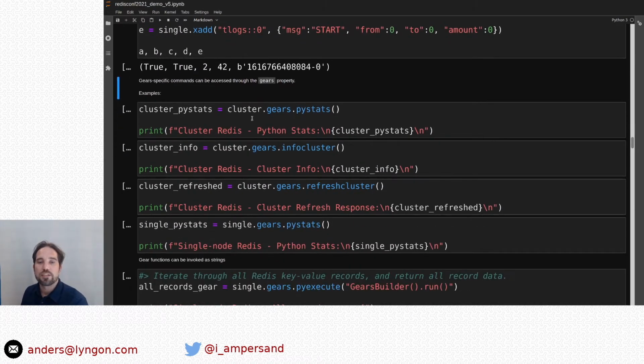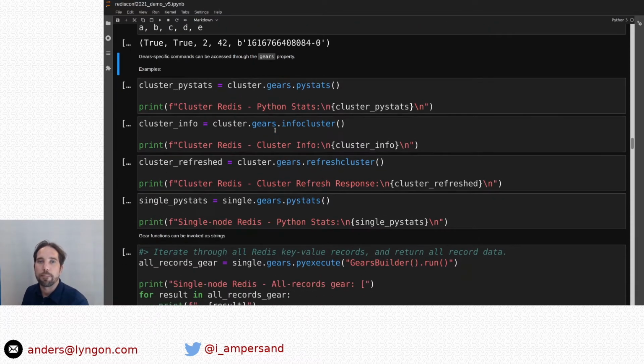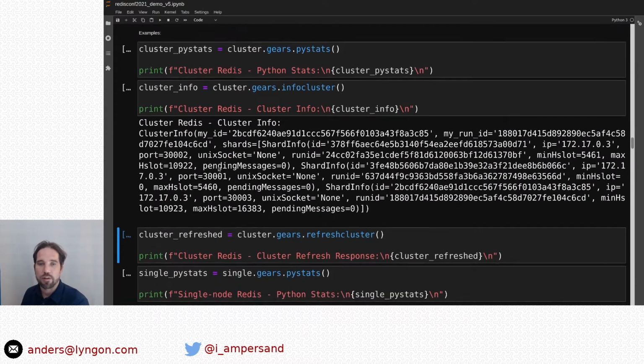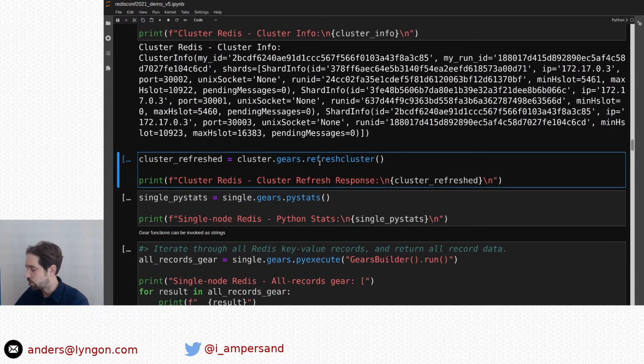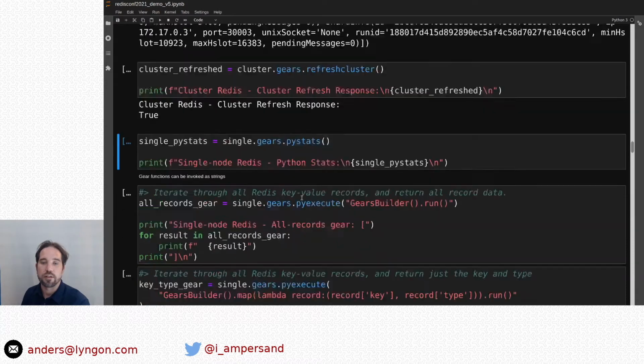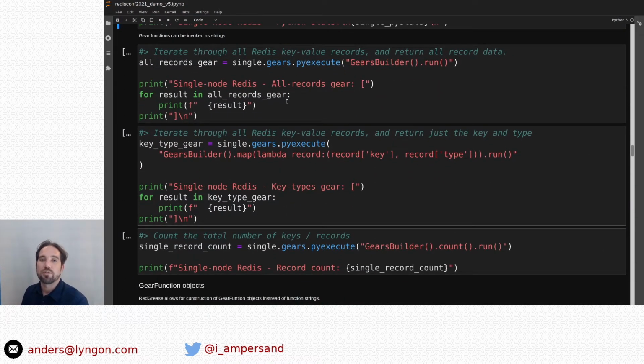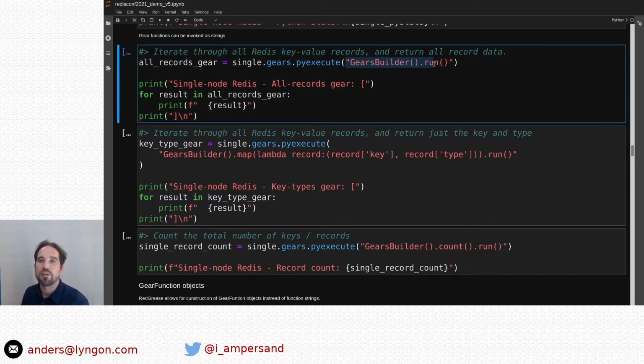But more interestingly, you have the gear-specific operations as well, and they're all under this gear property. So you can get information about the cluster. I'm not going to run them all, but you can also refresh the cluster, etc., and you can get statistics, etc. But maybe more interestingly, you can execute the PyExecute functionality of RedisGears, where you can execute these kind of Python command strings on the cluster.